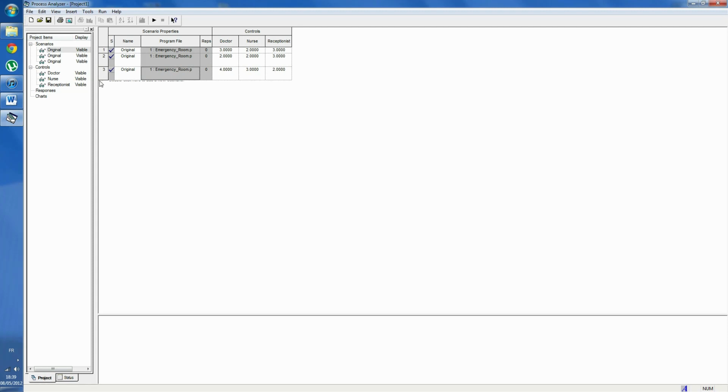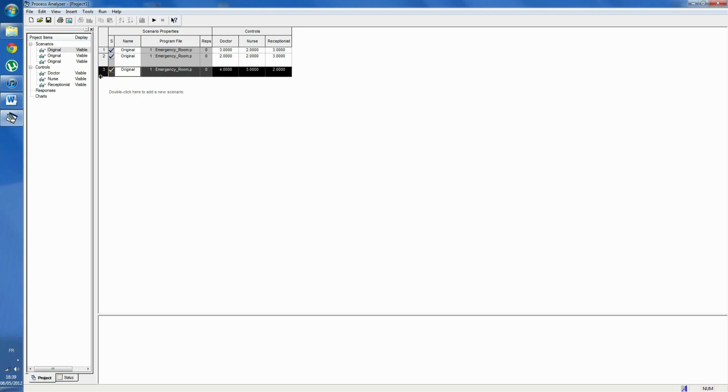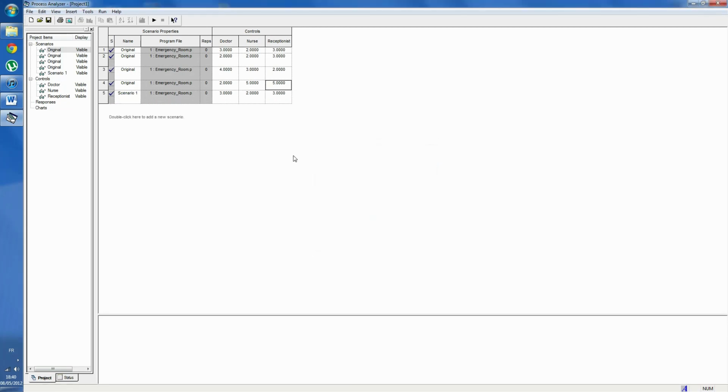So we can add as many scenarios as we want. So I add one last. I just duplicate this one too. So here I'll put two doctors, five nurses, and five receptionists. So we have these three scenarios. We can name them so that you can recognize them easily. So we can put here 3:2:2.